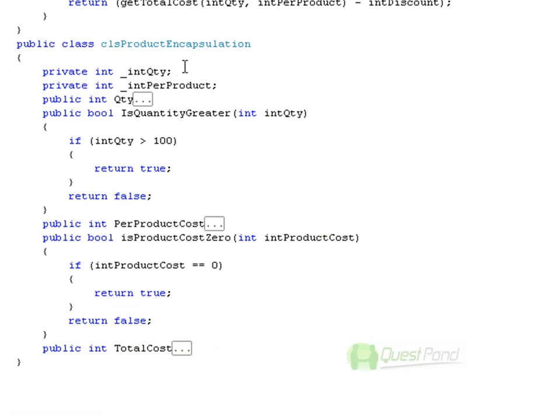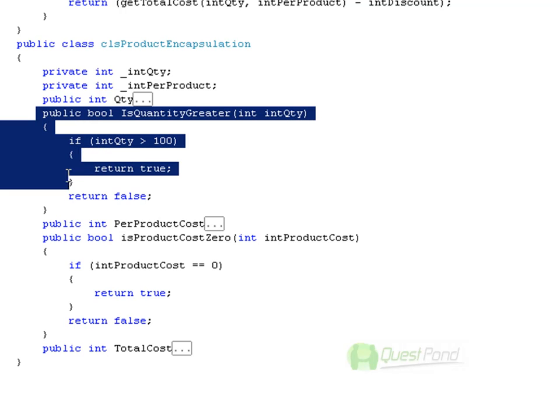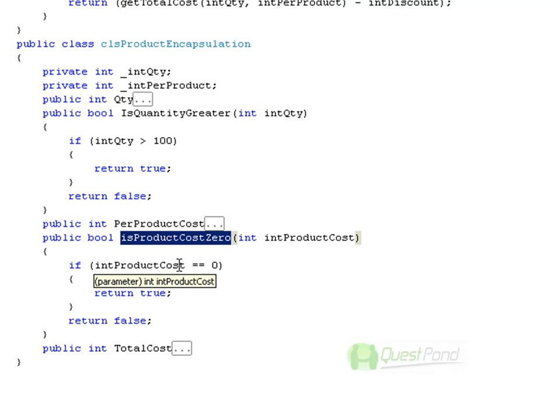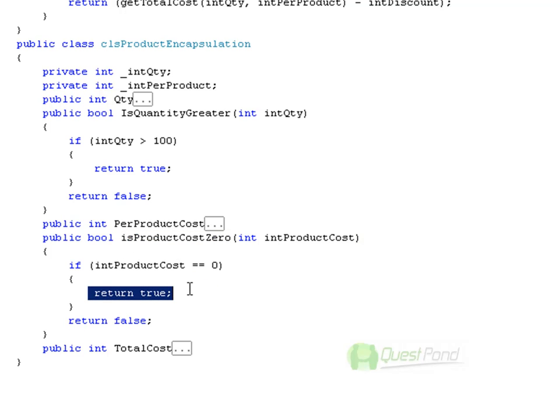So here's a class called clsProductEncapsulation, which is used in the UI. This class has two properties: one is the quantity property and the other is the per product cost. Now there are two functions in this class, and these two functions can be used to do business validations. The first function is IsQuantityGreater. This function helps to check if the quantity is greater than 100, and it will return true if the quantity is greater than 100. The second function is IsProductCost0. This function helps us detect if the product cost is equal to 0. If it is 0, then it returns true.